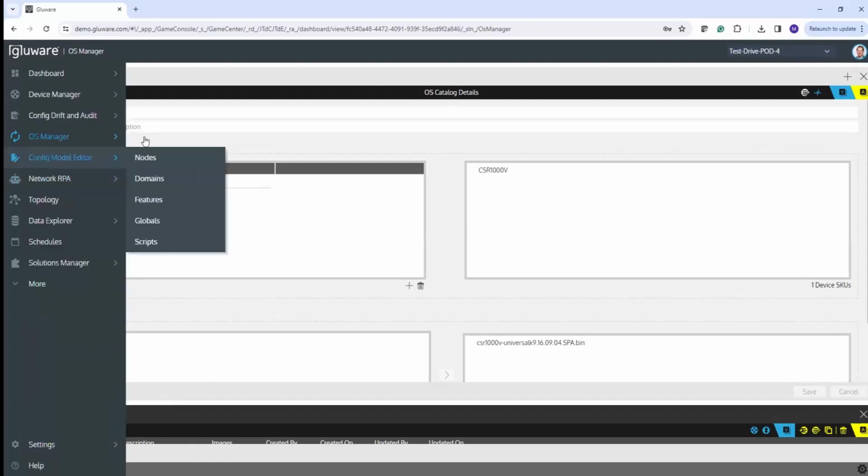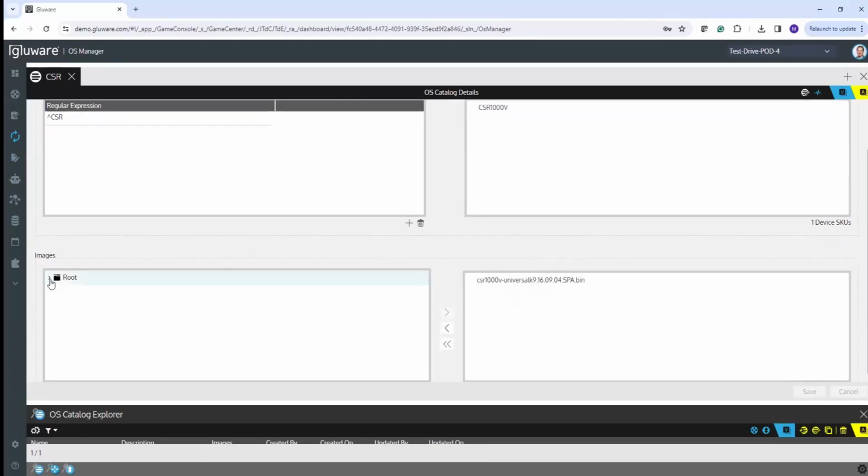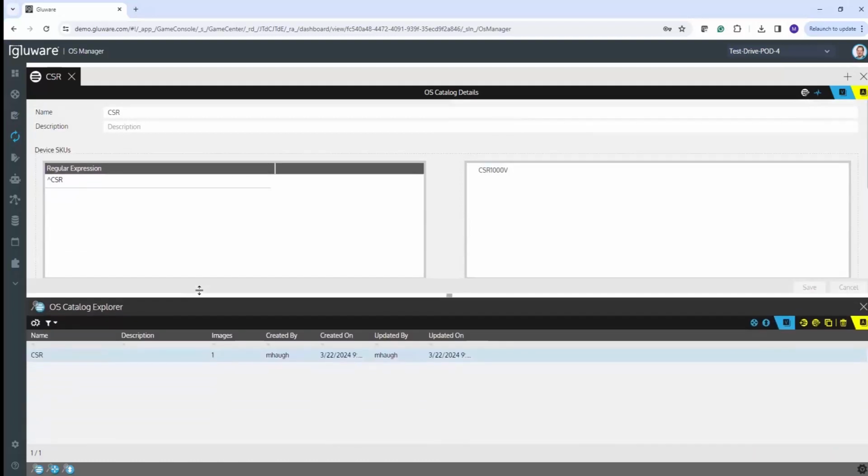So in this example, I've named it CSR. From a device matching standpoint in my inventory, I used a regex and said match on CSR. It is going to match on all CSR 1000Vs, one device SKU type here. I've gone into my image catalog here, and I've selected the image that I want to use for that SKU. And so this is an administrative way to define that. And we'll see how that comes into play.